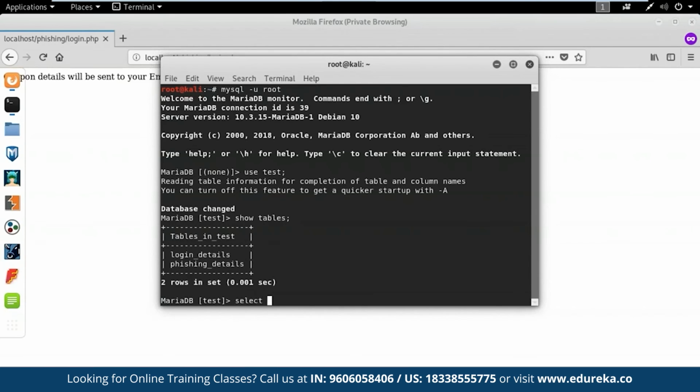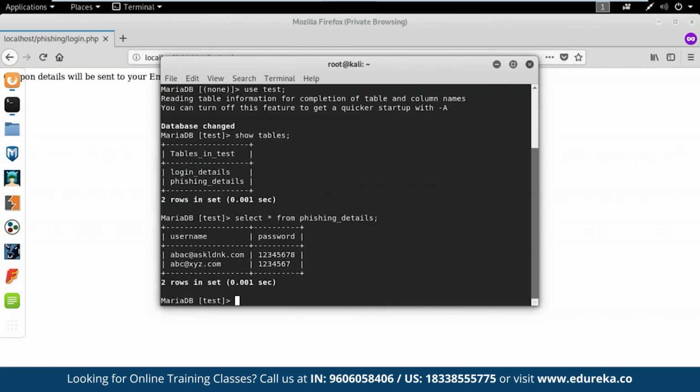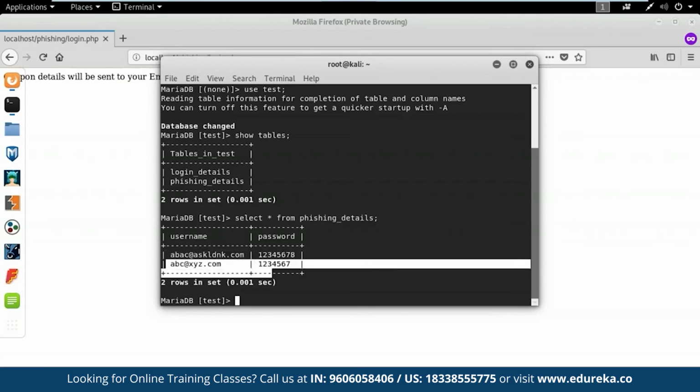So I'll just display all the rows from this table. Select star from phishing details. This is the query to print all the rows of the database table. Now let me hit enter. You can see that there are two rows. This was a previously entered username and password, and this is the username and password that we just entered. So this is how you can create a custom phishing page depending on the interest of your victim, and then steal credentials of your victim.